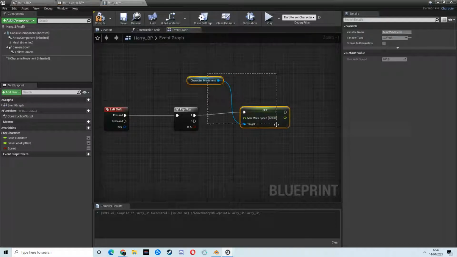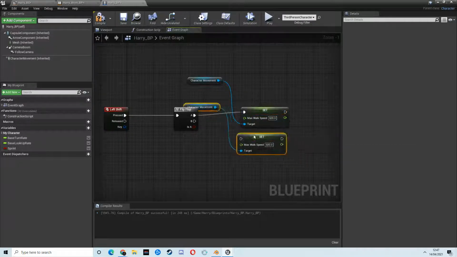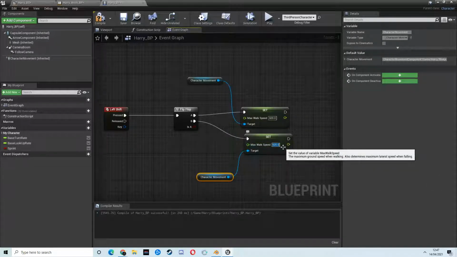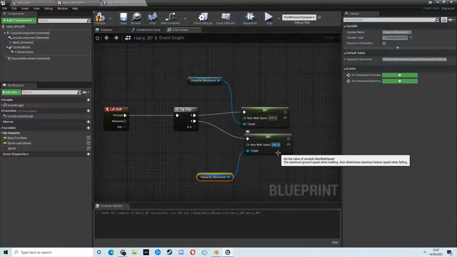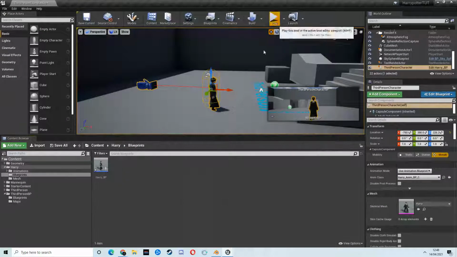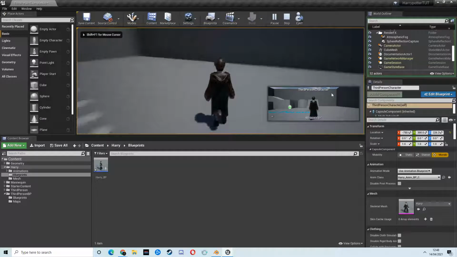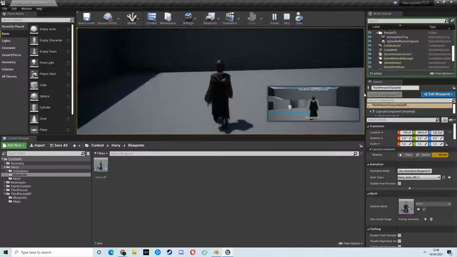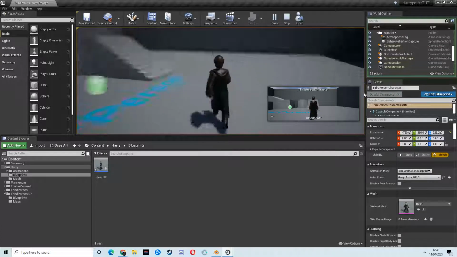Right. And then we're going to Control C, Control V to copy that. Move that down there just so it's organized. And then when we press it, we're going to move back to 300. So we press it once, it goes to 600. We press it again, it goes back down to 300. Compile that. Let's just give that a quick test. So we should start in our walk, which we do. We hit shift. We're now in our run. We hit it again. We go back to his walk. Okay.